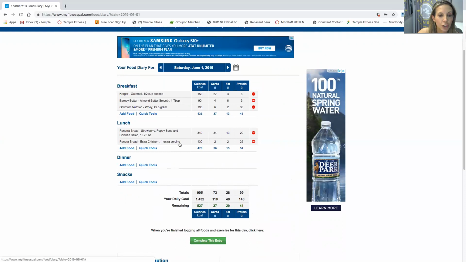So it says the extra chicken has 2 carbs, which would make sense, 2 fat, which would make sense, and 25 grams of protein. So that looks like a good entry. If this were to say 130 calories, 0 carbs, 0 fat, and 0 protein, it is a bad entry. So you wouldn't want to use that entry. You'd want to hit this button right here and delete it. That easy. So remember, the rule is to log it before you eat it so that you're not surprised and you don't ruin your macros for the day.